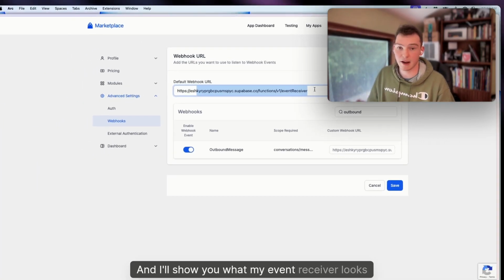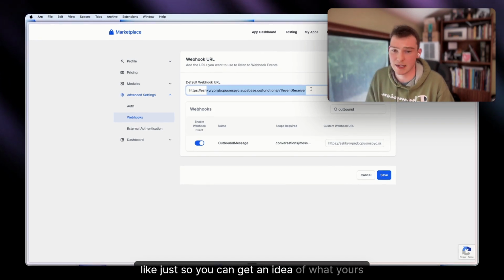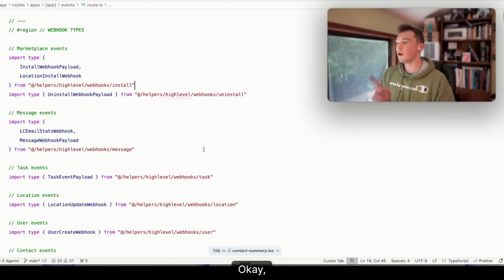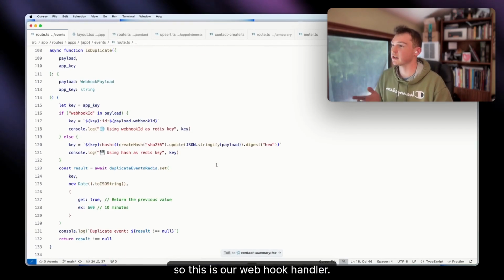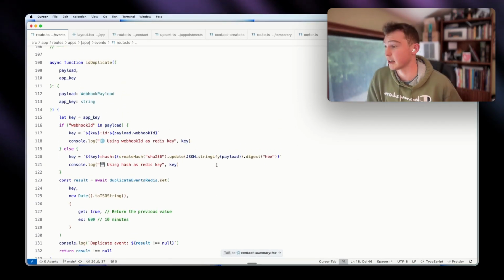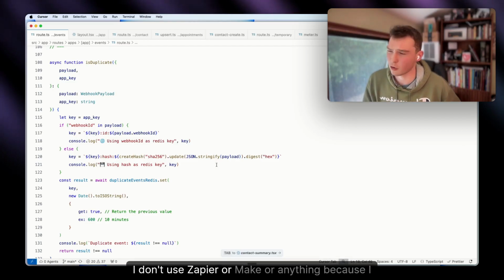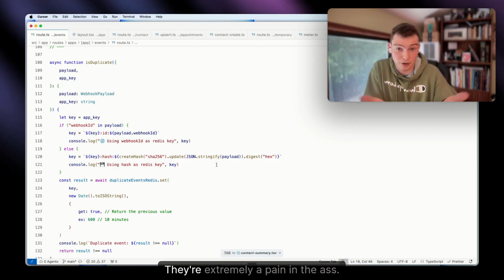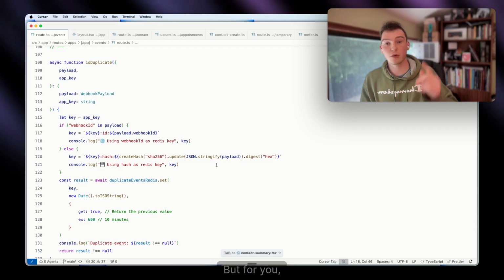And I'll show you what my event receiver looks like just so you can get an idea of what yours might look like. Okay, so this is our webhook handler. Yes, this version is in code. I'm sorry about that. I don't use Zapier or Make or N8N because I hate them. They're extremely a pain in the ass. But for you, they should be adequate.